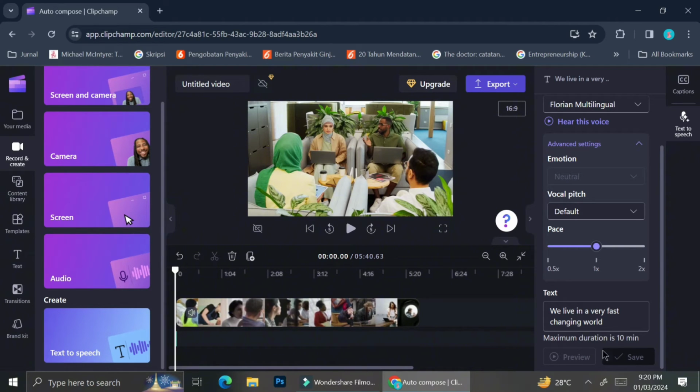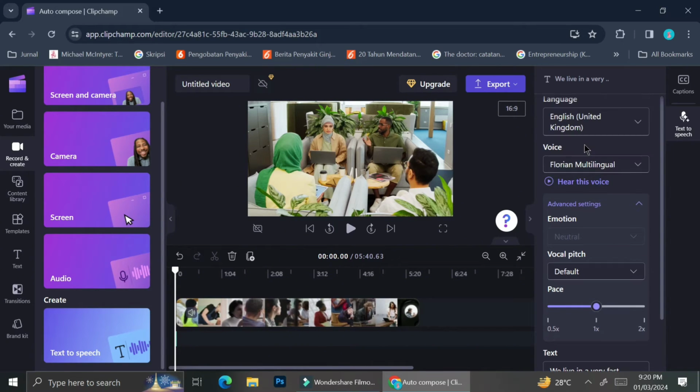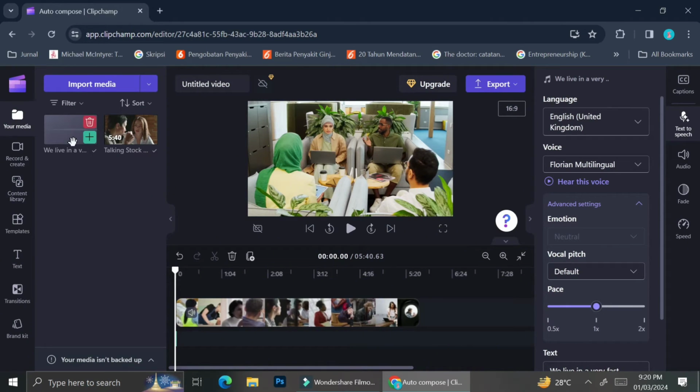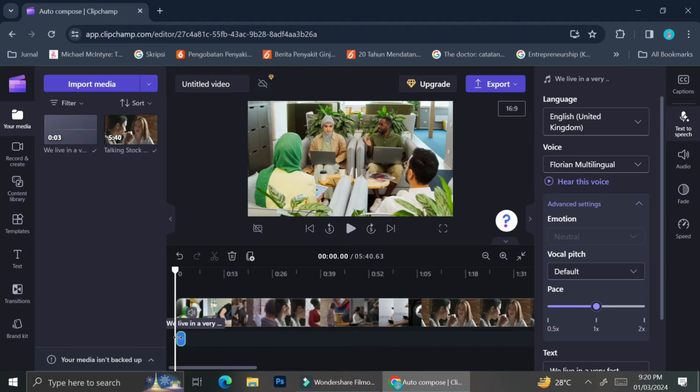To insert the text to voice audio into your video, you can go ahead and click on these sections over here. As you can see, our audio is ready to use. You can click on that and the audio is going to be automatically added into your video. It's a very short video, so the bar is barely there, but I can assure you it's already in my video. Or you can also click on your media, and the audio is going to be saved over there, and you can drag it into your editing sections.